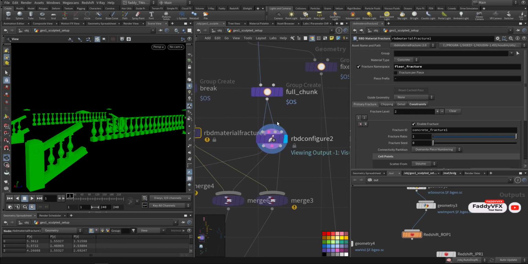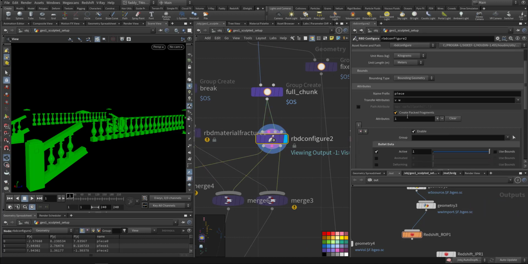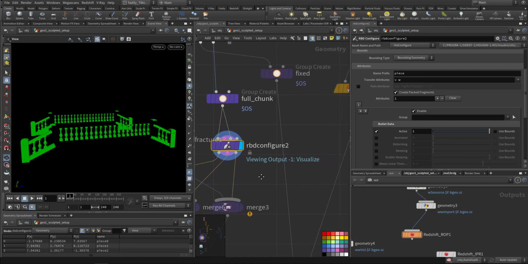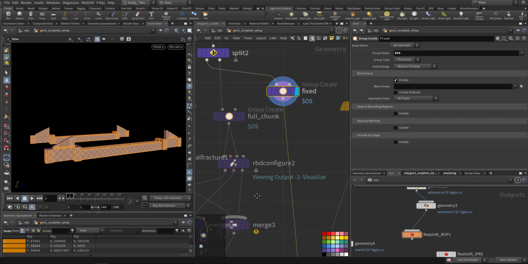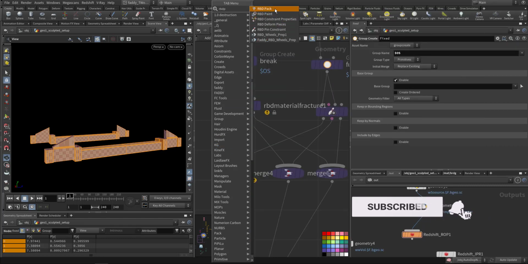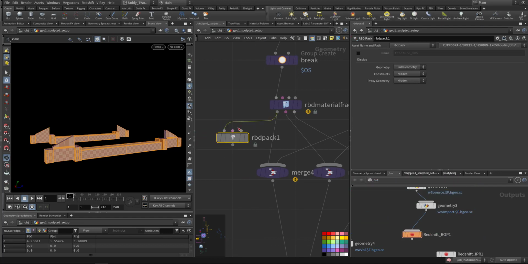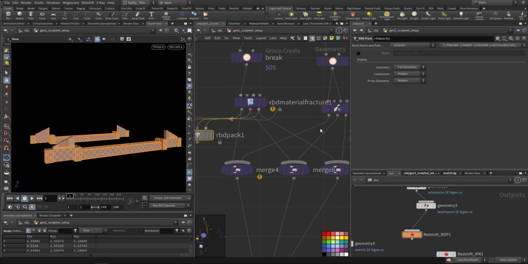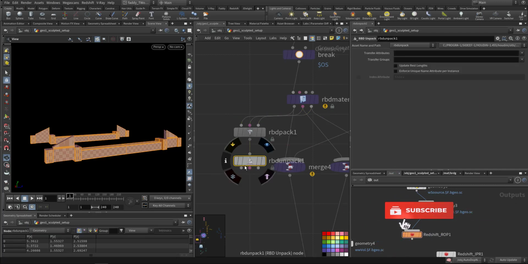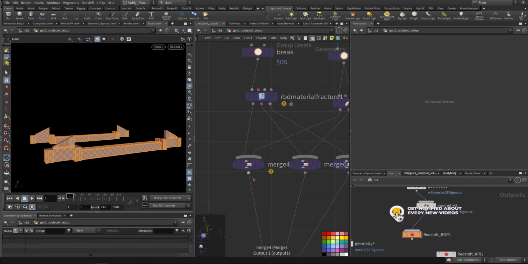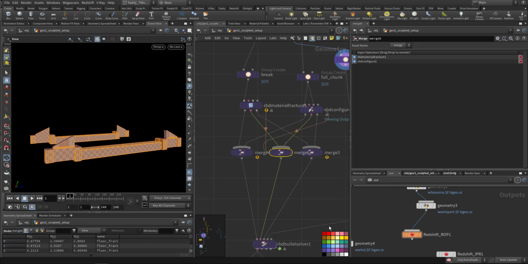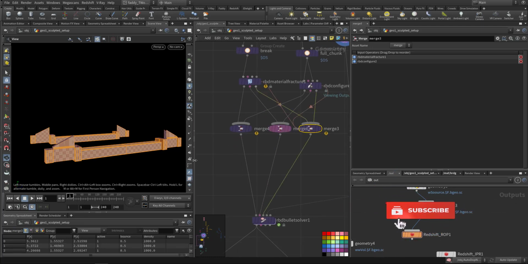Here I didn't fracture. See here, RBD material fracture. Here I added RBD configure, and I'm telling Houdini to set active for all these parts, so they are all active. Okay, and this one goes to the colliding geometry. Here you can use RBD Pack, so you can combine it all together and use RBD Pack here, and then you use RBD Unpack here, so it will split back. This is good for organization and saving, but because it's just a small part, that's okay. So this one goes to the geometry, this one goes for the constraint. This is the constraint, and this is the proxy geometry.